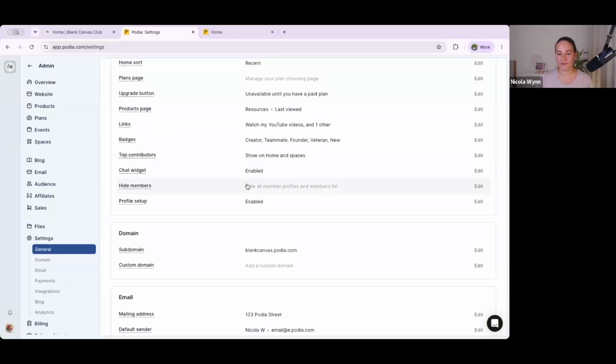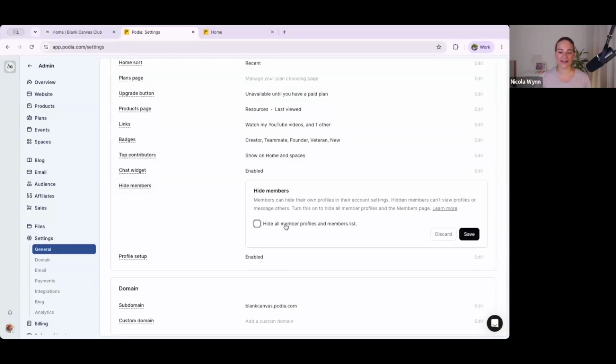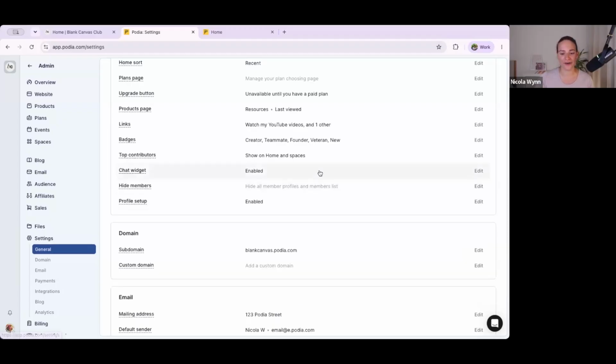Scrolling on down here, we've got your option to show top contributors or not. You've also got your option here. This is the hide all members choice. If you would like your members area to be hidden to everyone, you can toggle this on and that will set everyone's profile to private. That will mean that your members will not see the members area of the community at all.